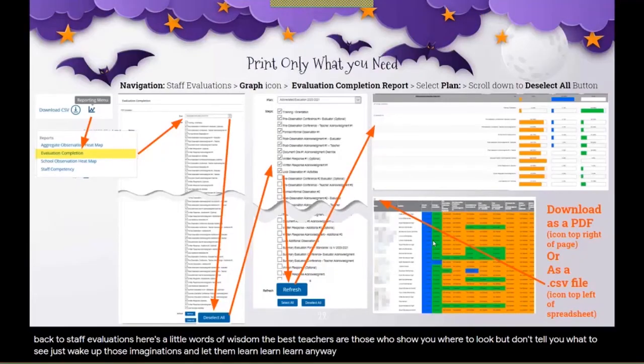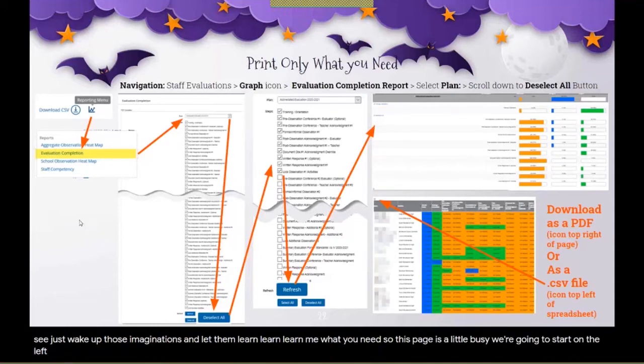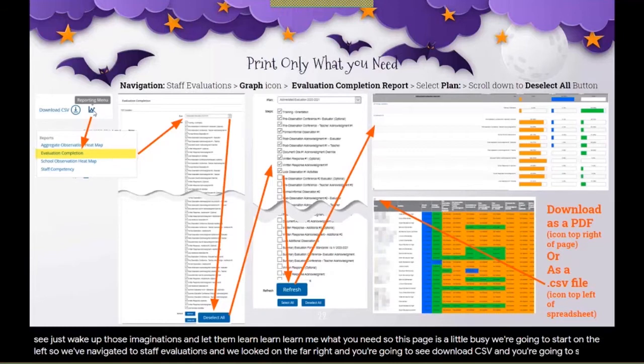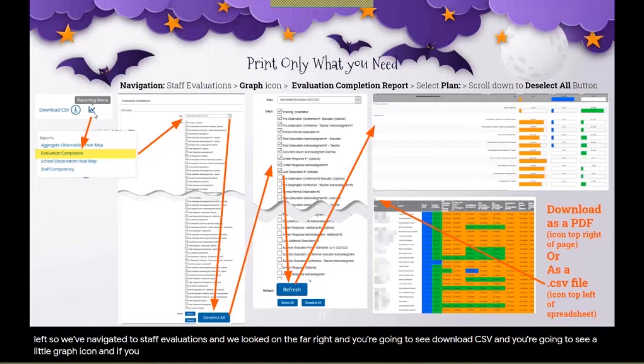Print only what you need. So this page is a little busy. We're going to start on the left. So we've navigated to staff evaluations, and we looked on the far right. And you're going to see download CSV, and you're going to see a little graph icon. And if you hover over the graph icon, you'll see the words reporting menu. Well, once you click on it, you will get a reporting menu.